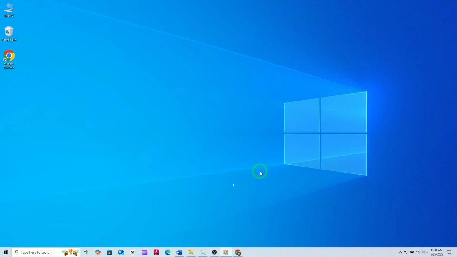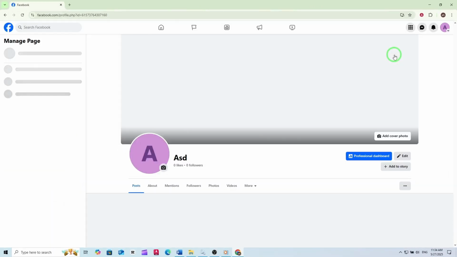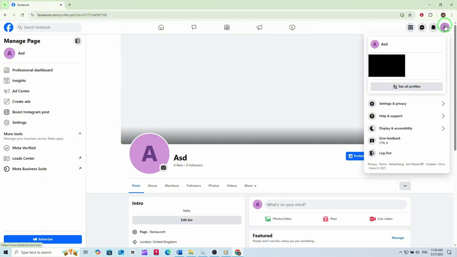Once you're on your home page, look to the top right corner of the screen and click on your profile photo. This will open a drop-down menu where you can access your pages. Next, select the page you want to rename. When your page loads, click on the page's profile photo. This will bring up a menu with various options related to your page.